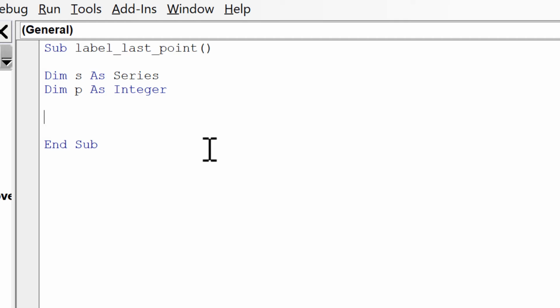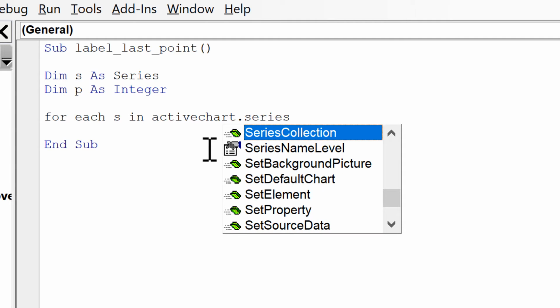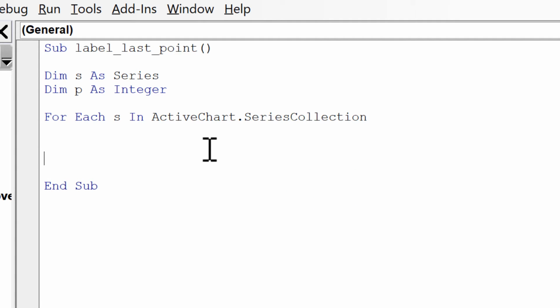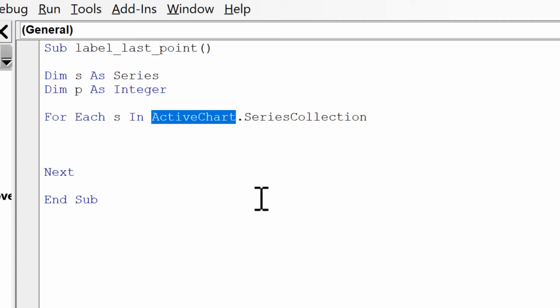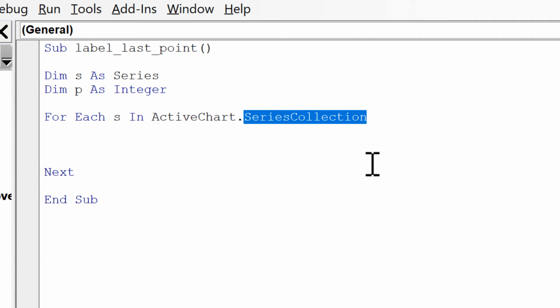Then we need to create a for loop. So I'll type for each s in ActiveChart.SeriesCollection. Then we need to close the for loop by typing next. Now the active chart is the chart that is selected, so you have to select a chart before running this macro. And series collection is all of the series in the chart. And s is a variable which we have already defined, which is a series.